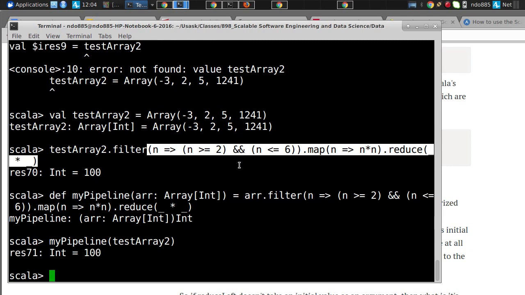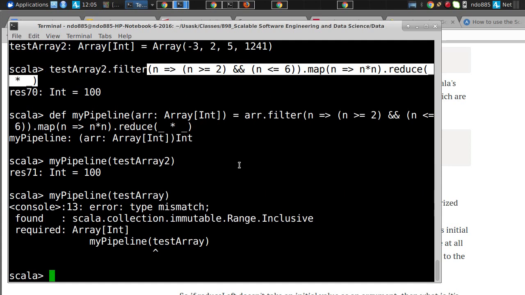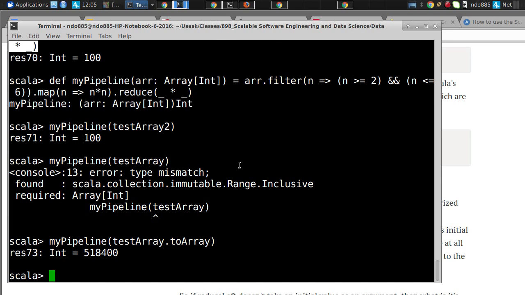There we go. Now, could I call it on test array? That's an interesting thing because it's actually a range and it wants an array. But one thing I could do is do 2 array. There we go. A thing of beauty, ladies and gentlemen. A thing of beauty and a key tool in data science.